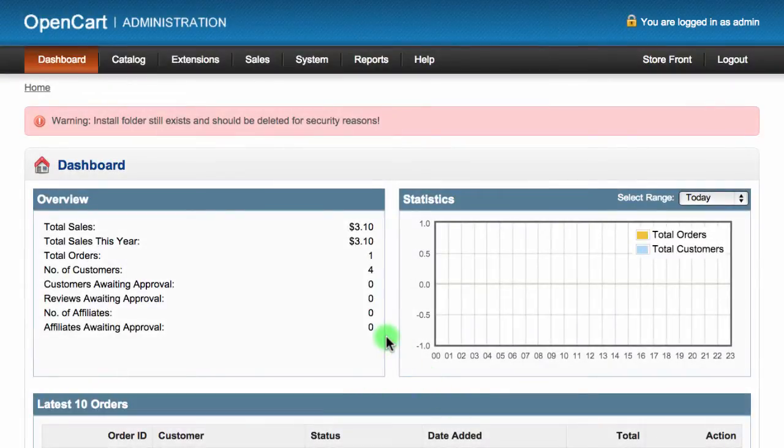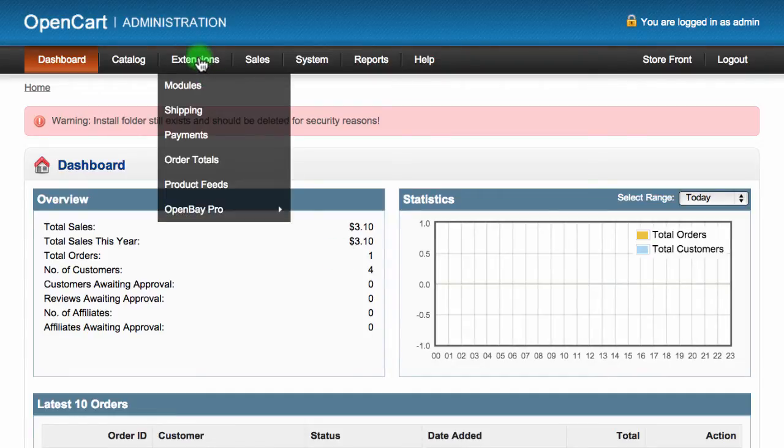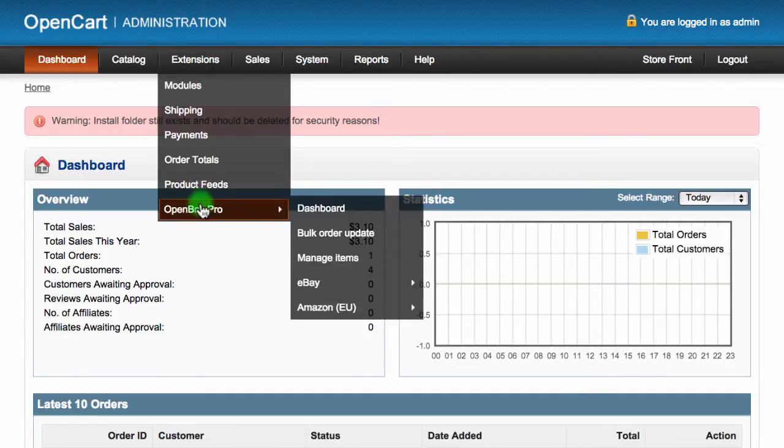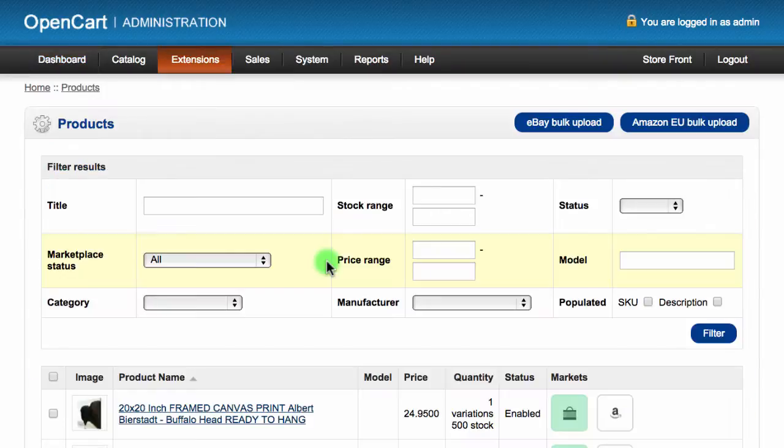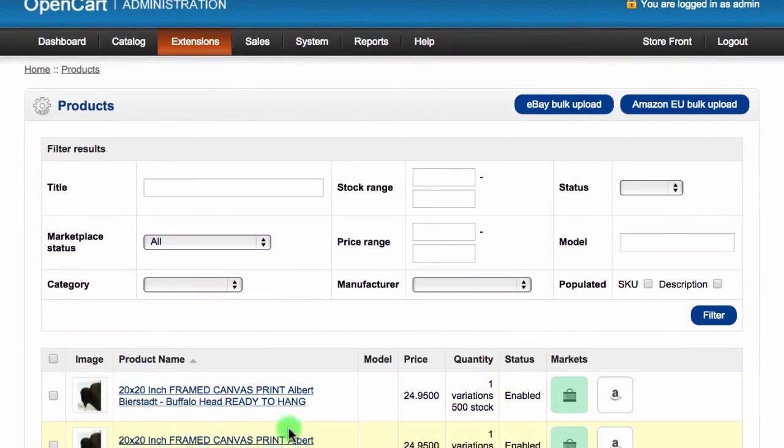In this tutorial, we'll show you how to create listings on Amazon using the product information you already have in your OpenCart store. To create a new listing, log into your admin dashboard. From there, navigate to Extensions, and then choose OpenBay Pro, and click on Manage Items. This lists all of your products in your OpenCart store.